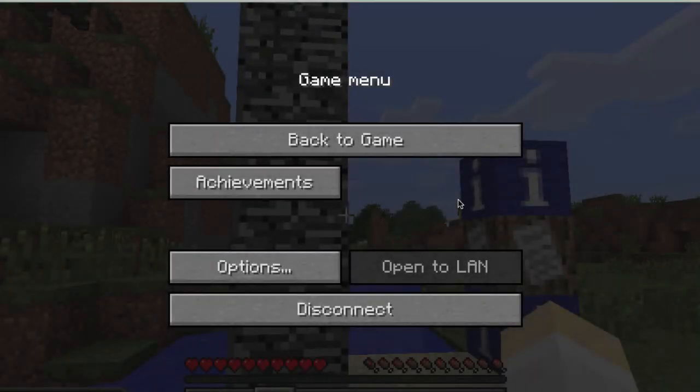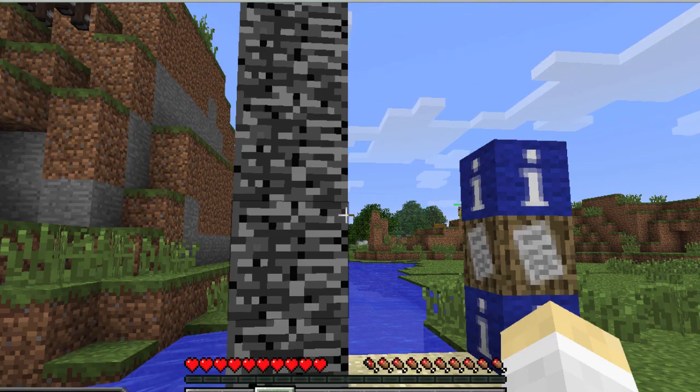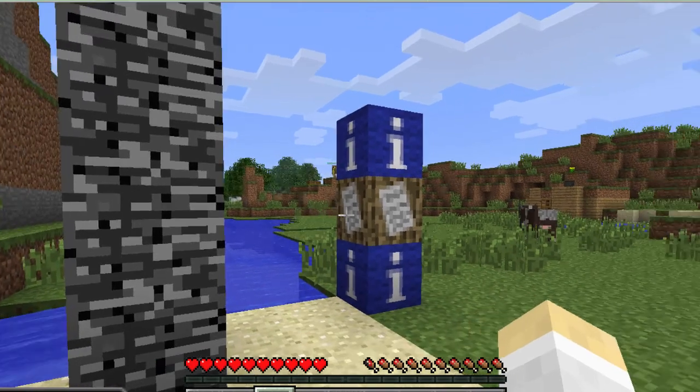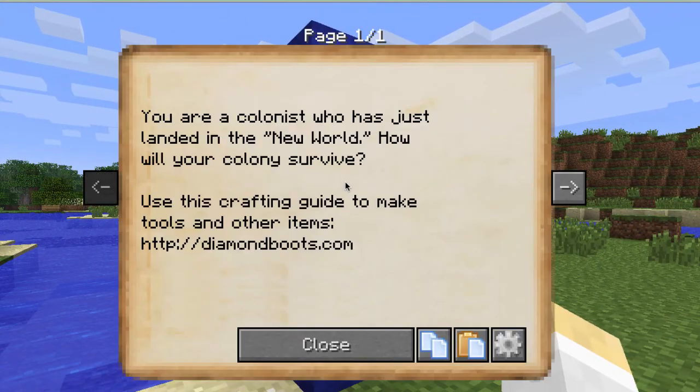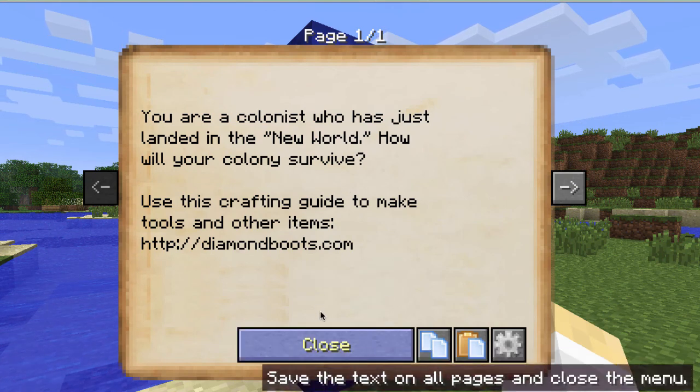Okay, this is a world that I've created for a group of fifth graders. This is my first time trying this. Students are asked to pretend they're a colonist arriving in a new world, and I've given them a link on how to create some tools if they need to know how.